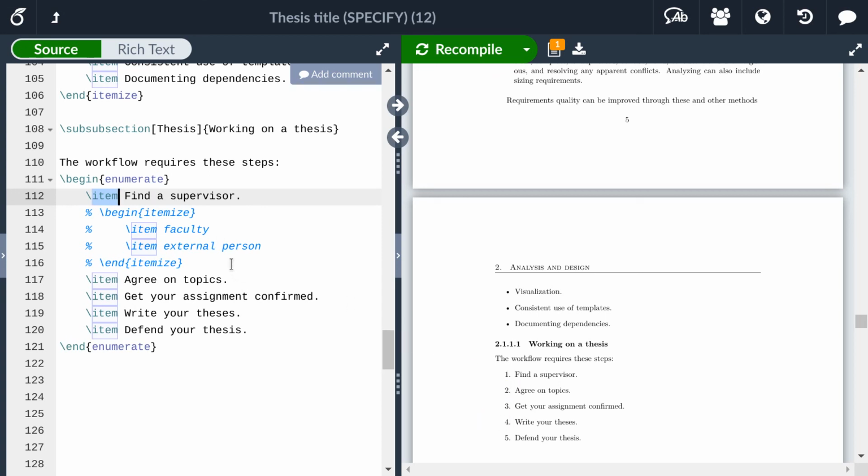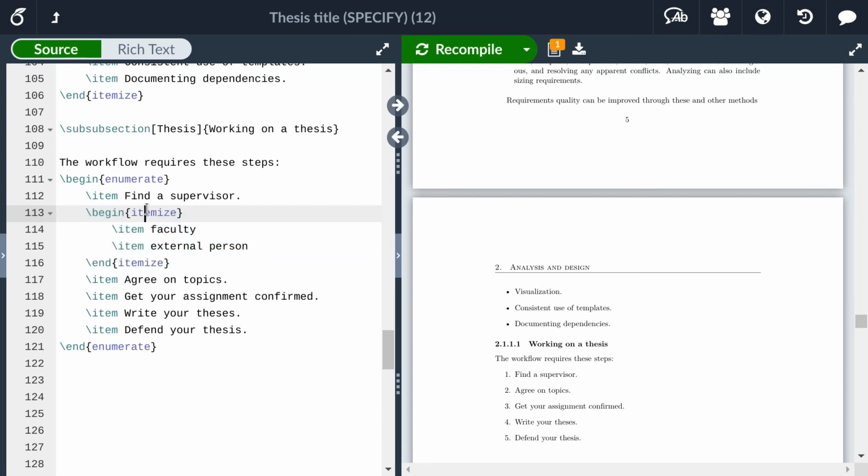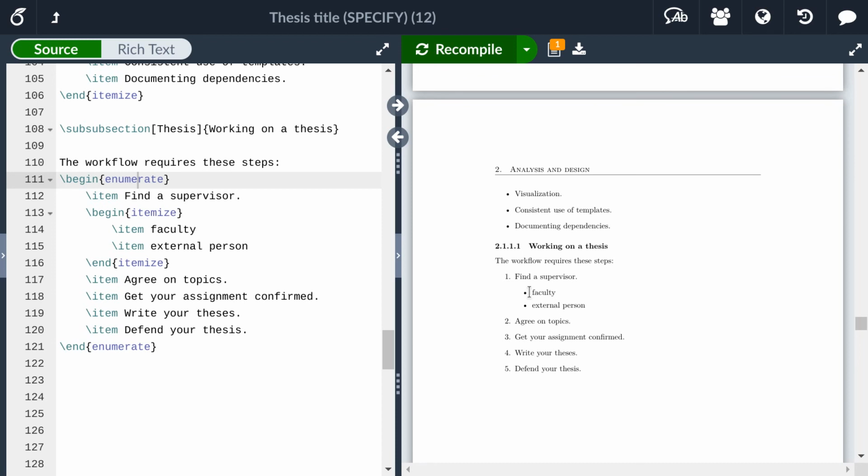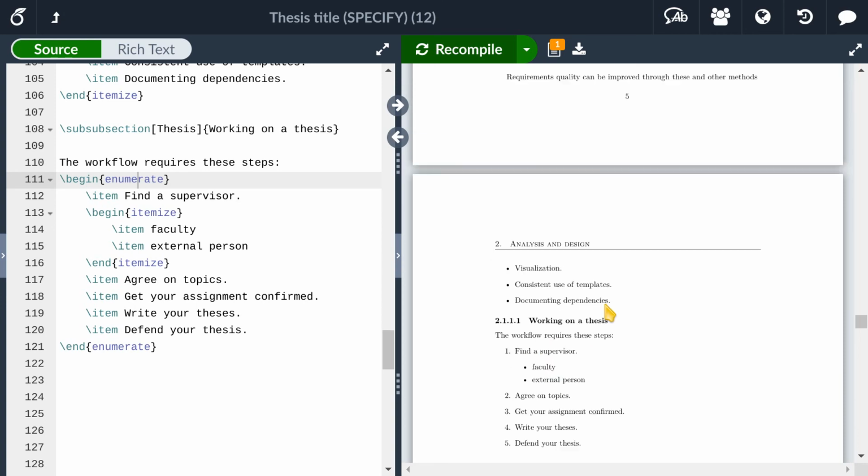Each item then generates a number. We can also embed list into other list. We just put the environment of the list into the environment of another list. This way we get nested lists. The nested list is always indented much more than the original list, so it's easily visible that it's nested.